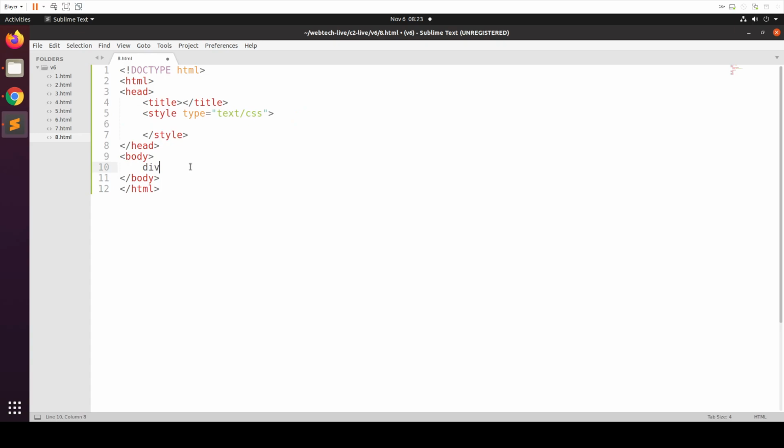So let's have a div container, and it contains a bunch of divs, and they contain a bunch of text. Let me just find a bunch of text.